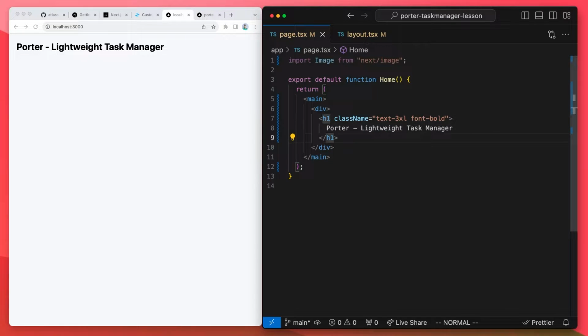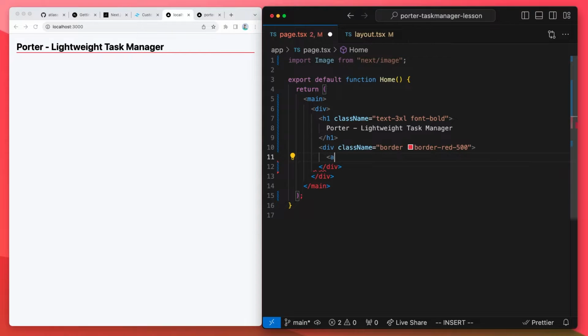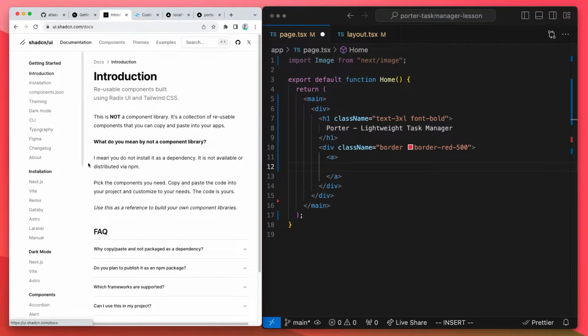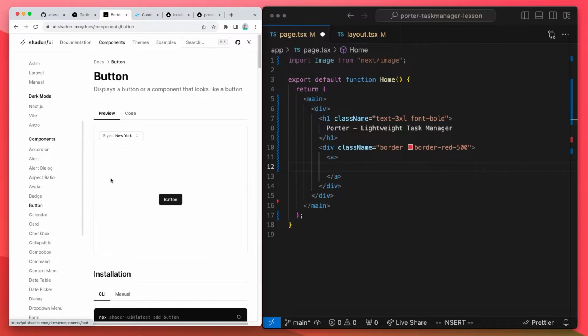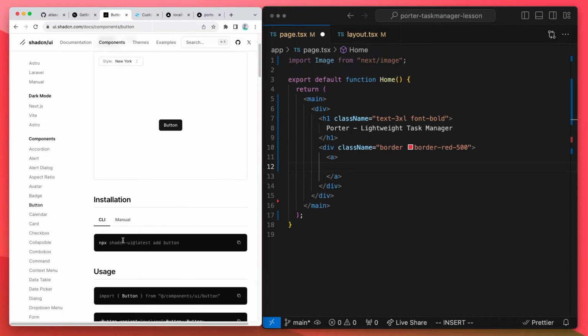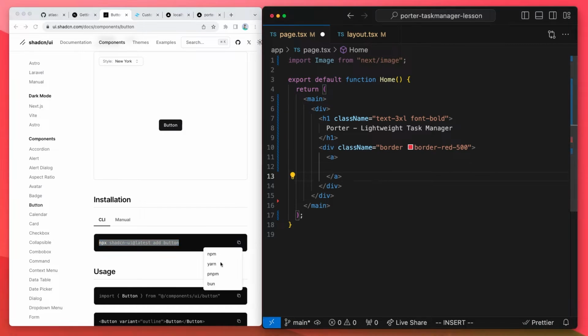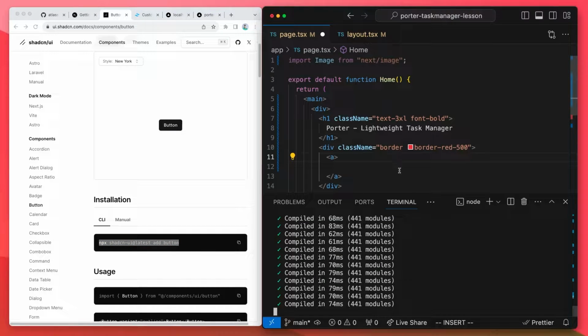Then I want to create another div here, and inside this div I'm going to say border red. As you know, this is my technique. Inside this div we want to have an icon, and this icon is going to be the reference to the source code of this repo. So if we go back to the chat UI and go to the components, we need a button at this point. If we scroll down to button, you can see that the installation is just running this command. So let's copy it and open the terminal.